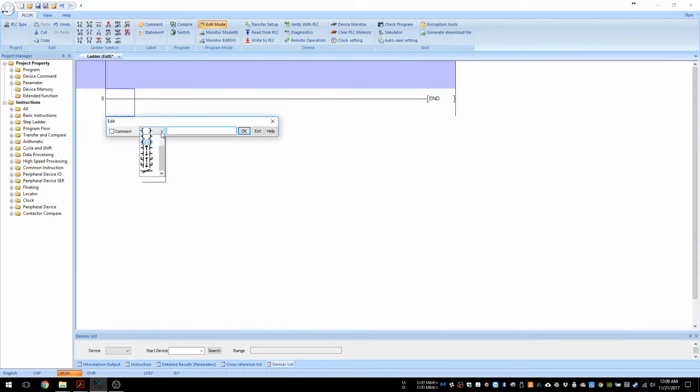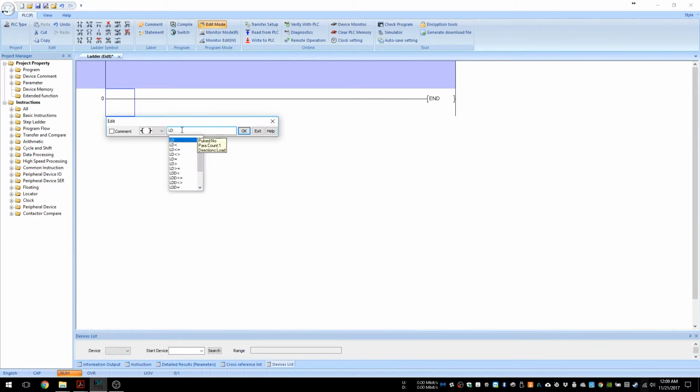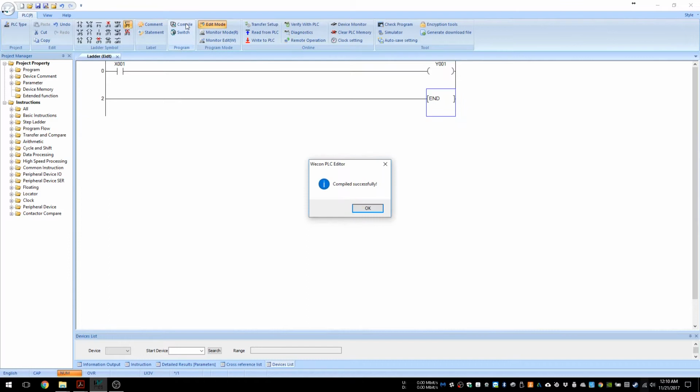If you want to add, let's say we want to add a contact here, so we add a physical contact. Probably the most basic thing you can do on a PLC is map a physical contact to an output relay. So let's map X1. We'll load X1 and map it to, say, out Y1, and then you just connect, just like that, and see if it compiles.